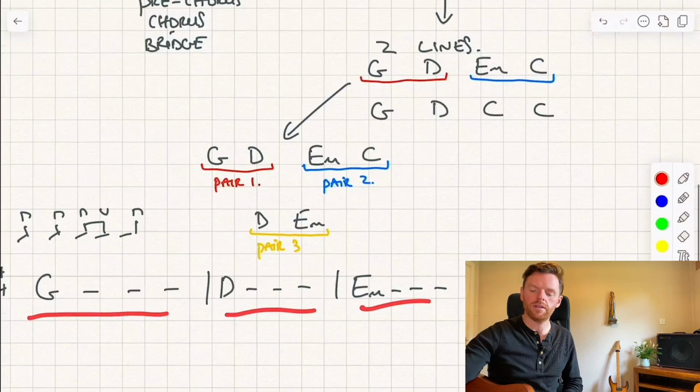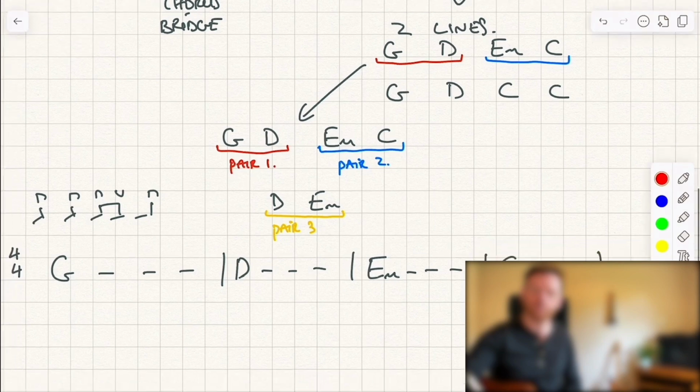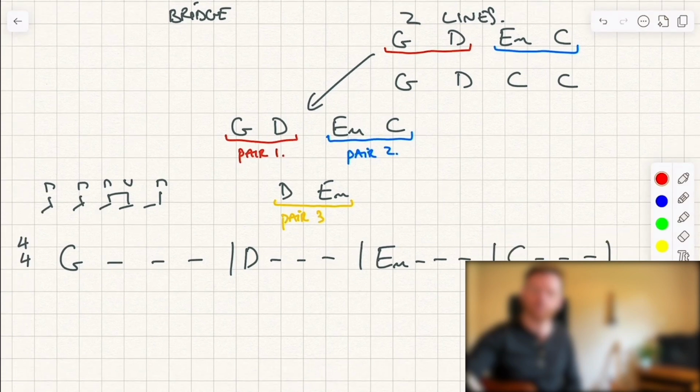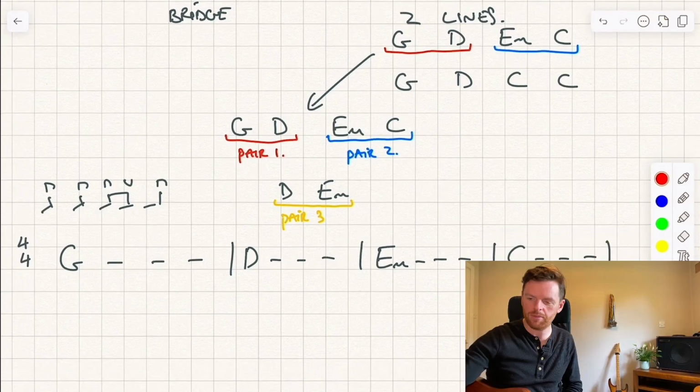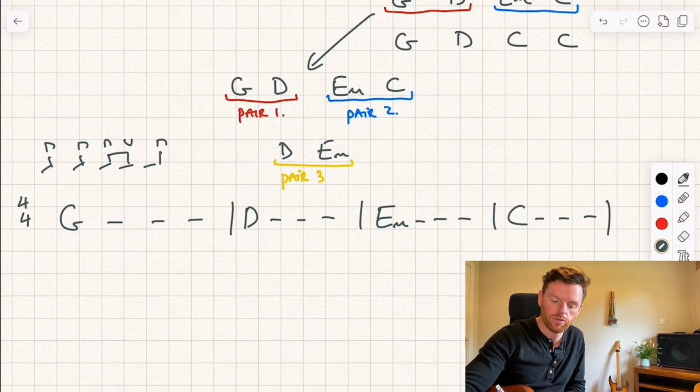Now remember, the only reason my G to D change works well is because I've drilled it. And same with all these chord changes. But what I recommend first is the following. I recommend that you do 4 downs on each chord first.